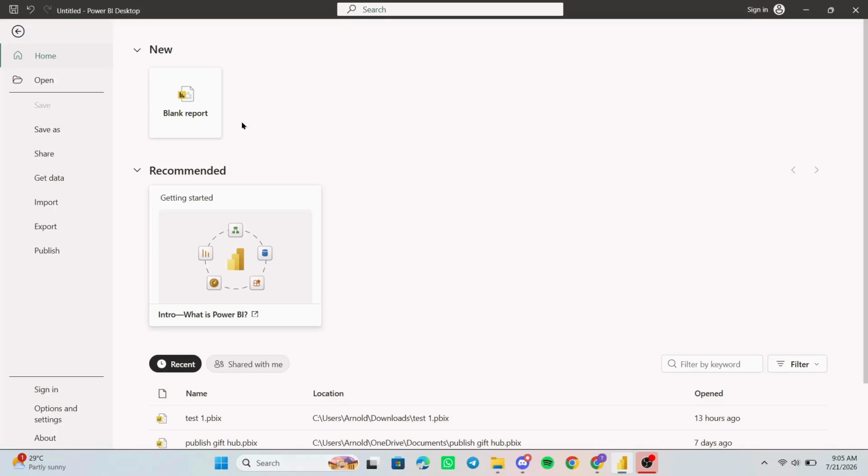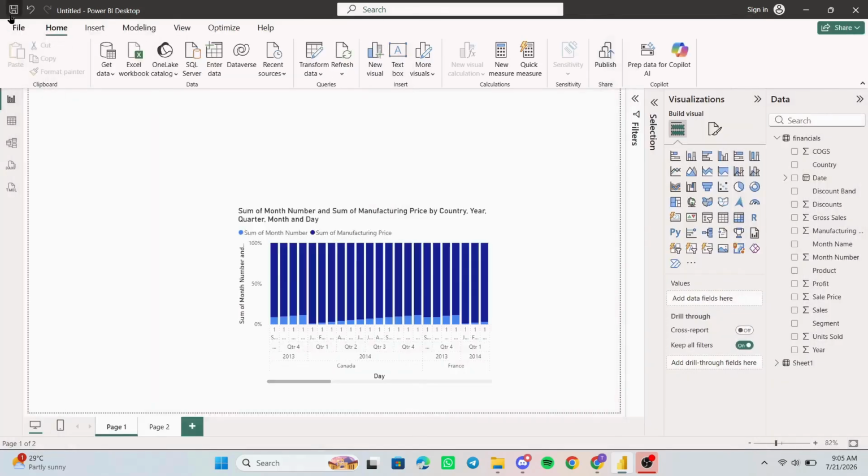First, open your Power BI dashboard. This is where all the magic happens, your workspace for creating insightful reports. Don't worry if your dashboard looks slightly different, the steps will still be the same.